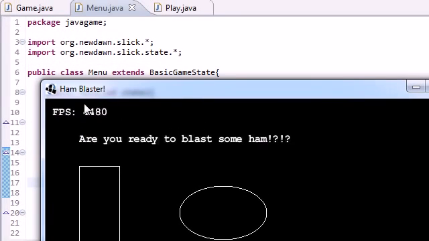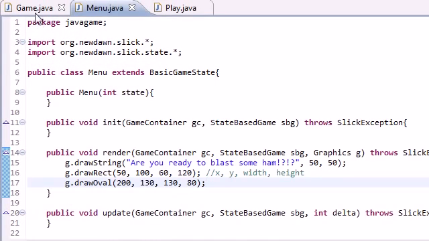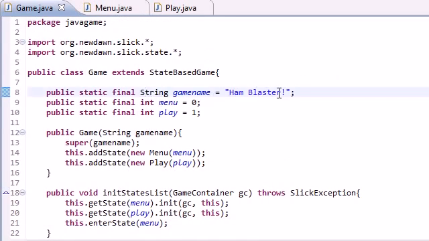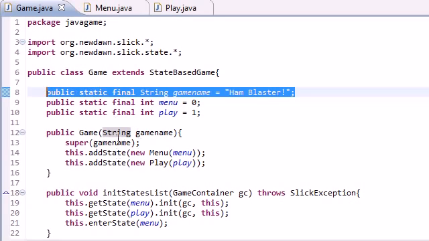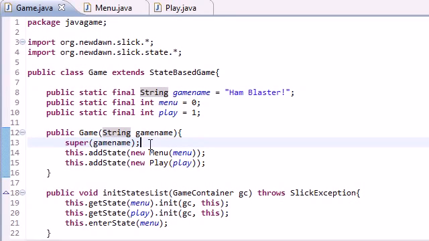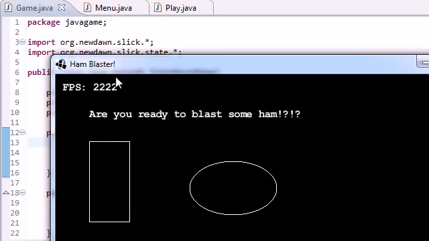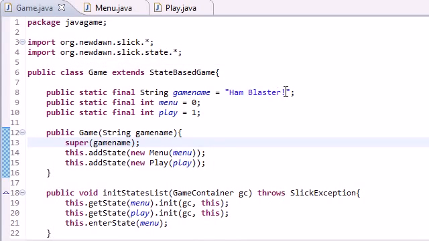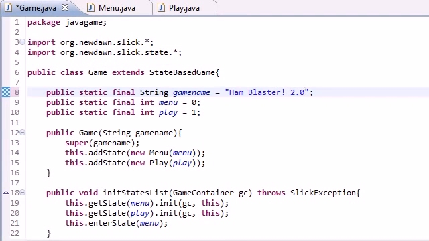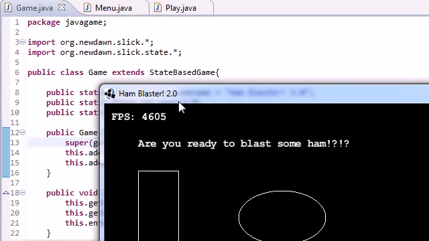And one other thing that I want to take note of: we made a variable that gets passed into our constructor, and this code right here basically made the title on the top of the screen. Here's the window, and there's the title right there. So if we wanted to change that title, like Ham Blaster 2.0, we would just change it right here. Then it would get passed in the constructor and into the superclass's constructor. Run this, and our new title changes.